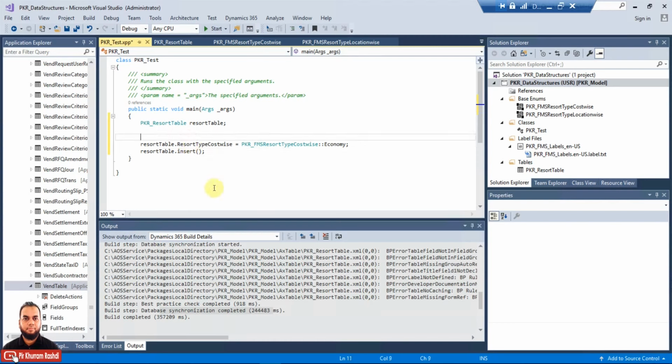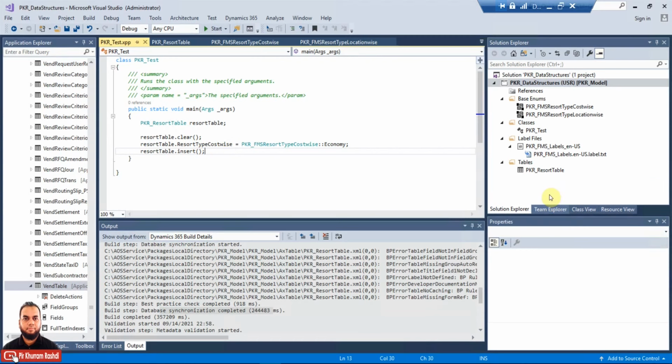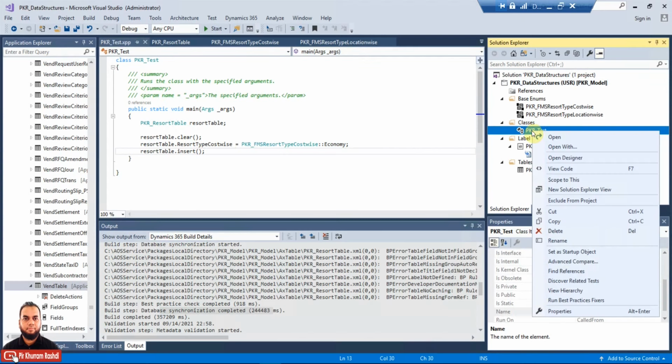And then there is definitely one more thing. For example, you need to also clear the buffer, if it is within a loop. Anyhow, now we just need to make this class a startup object, set as a startup object.